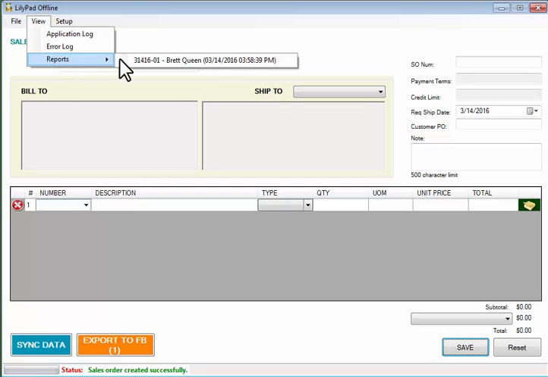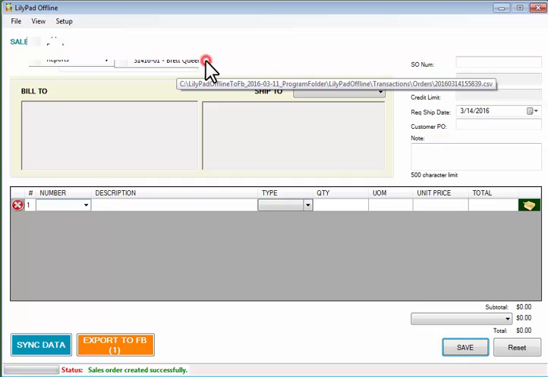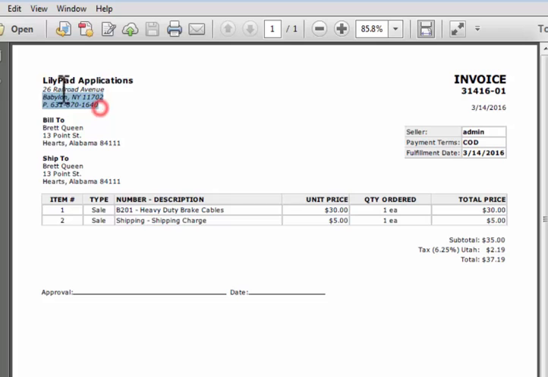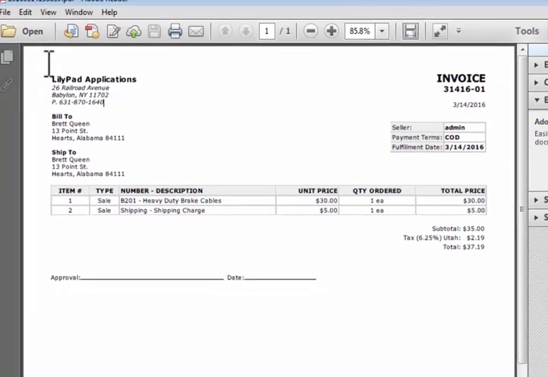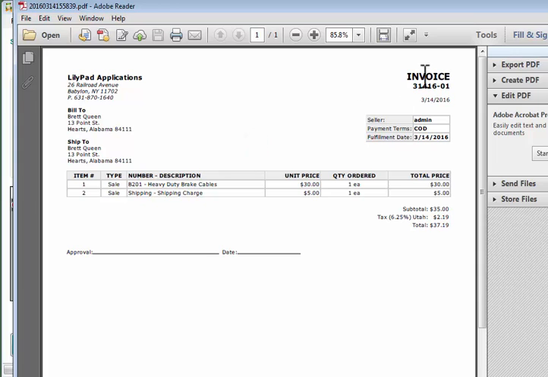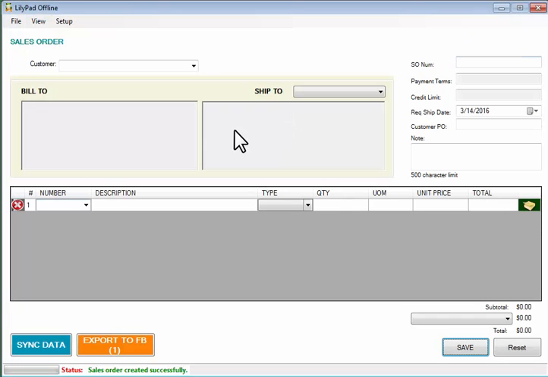So in the view in the reports, I can now see the PDF invoice that was created. I can set my header in my config file, so it's showing the LilyPad application, see all of the rest of my order. I can go ahead and print that from my tablet, and when that's done, I can close that and go on to building the next order. So I'll go ahead and do that now.